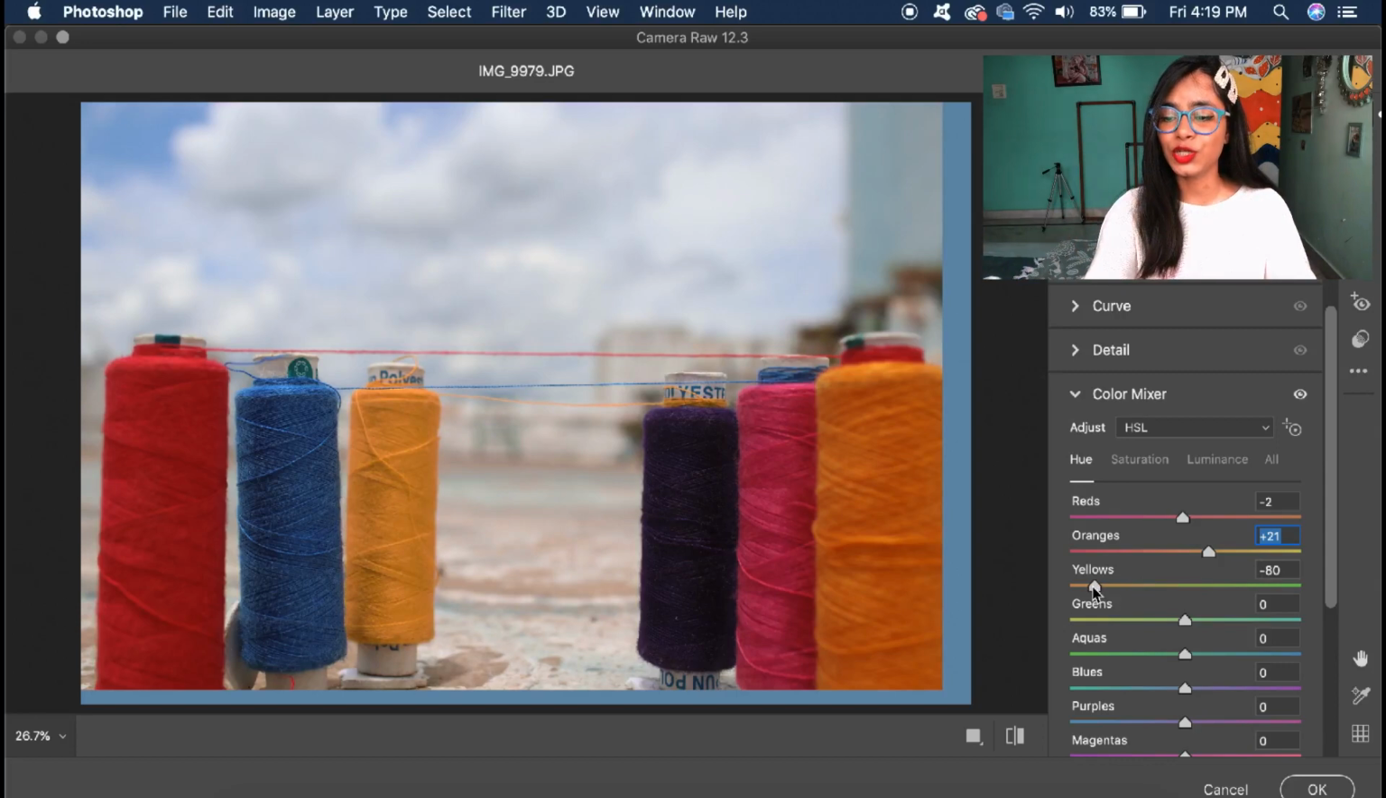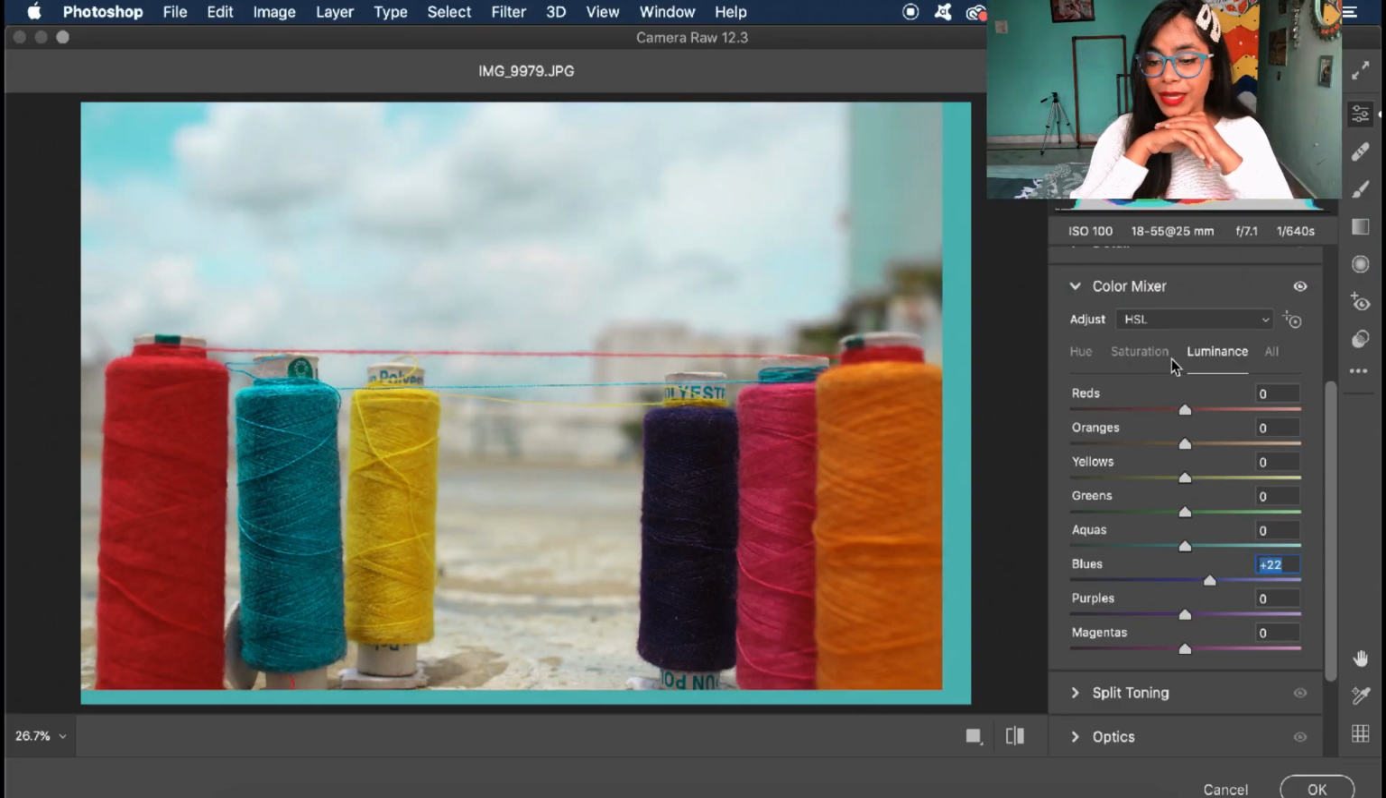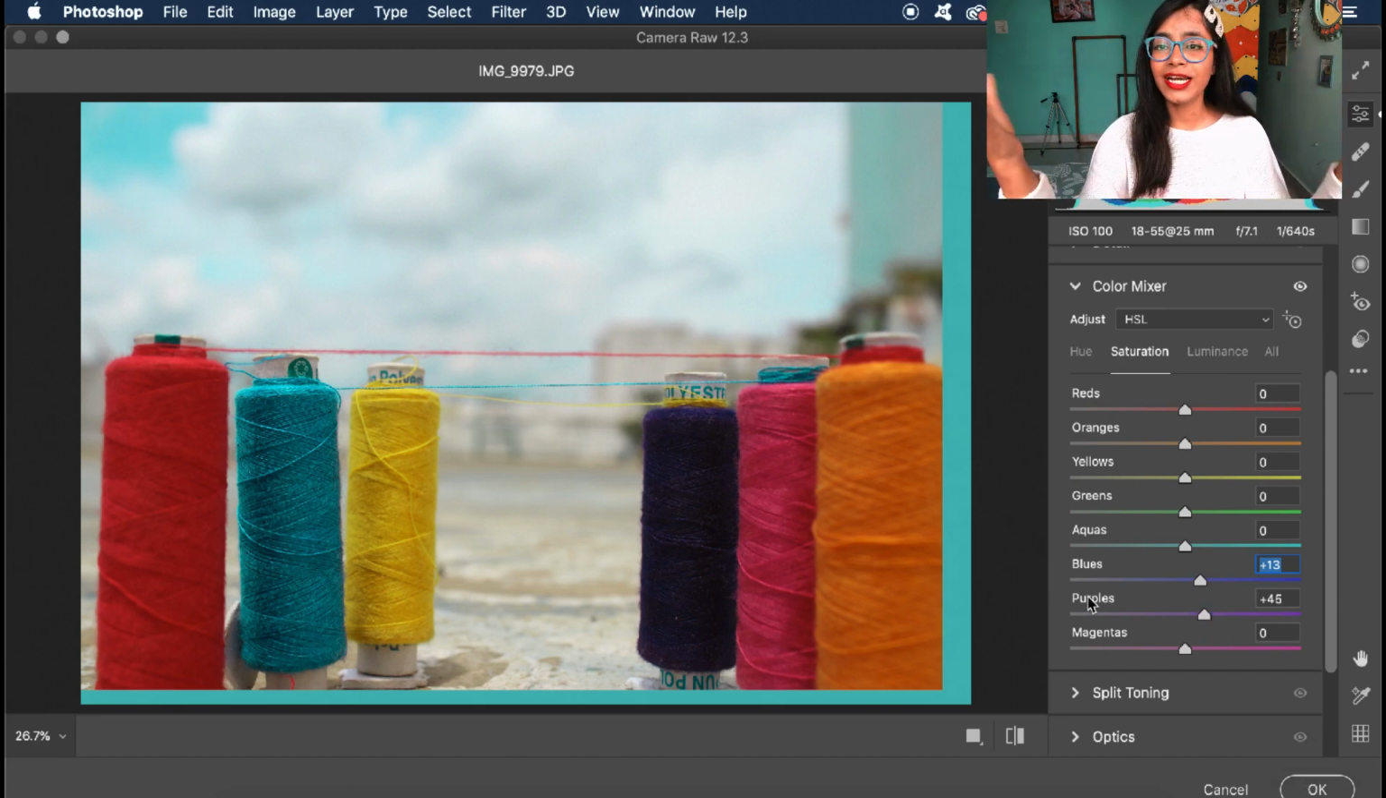If you want to color grade just like me, open camera raw filter. It's just a mini Lightroom, so you can see how I am color grading it. I will just make sure that the colors are coordinated enough.